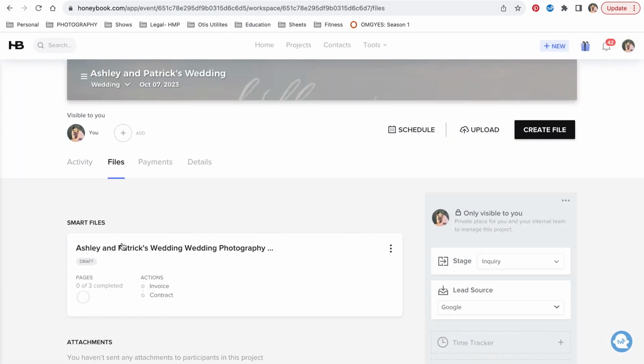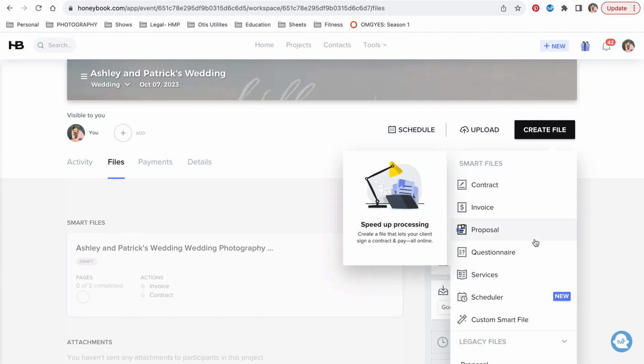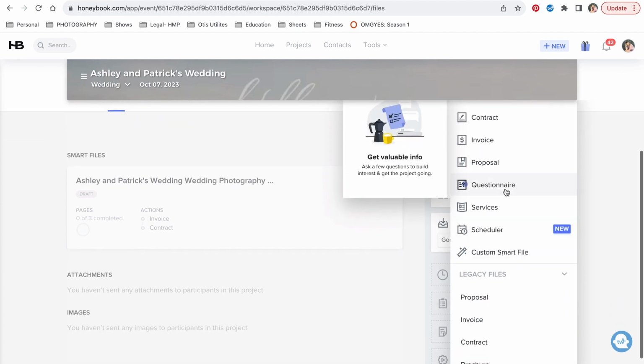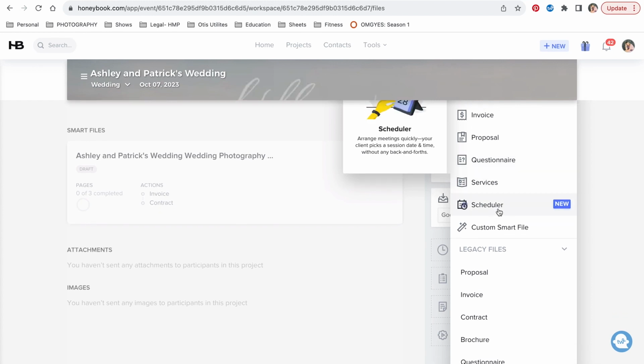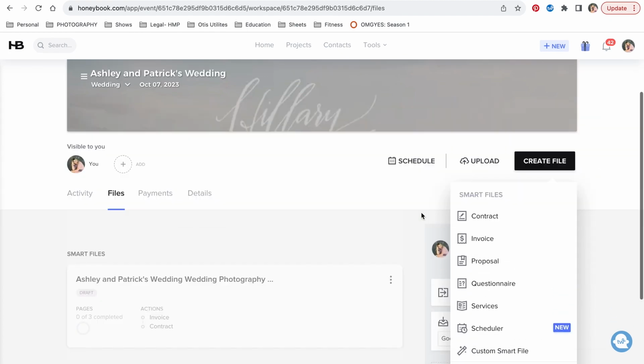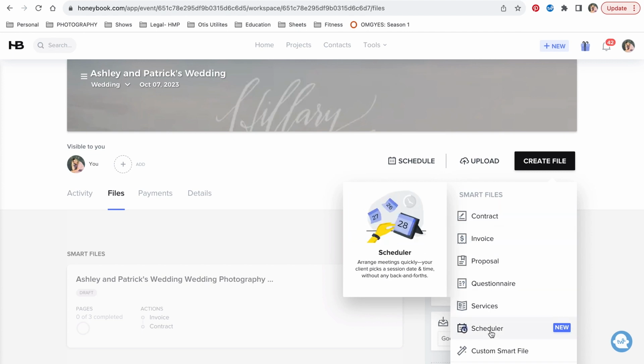So in addition to sending proposals, contracts, collecting payments through Honeybook, I can also create other files like send questionnaires for their pre-wedding questionnaire when I'm getting together their timeline. There is a scheduling feature in here where I can send them the scheduler and they can schedule their own engagement session, bridal session, what have you. So that is all just the different smart file options that you can explore within the projects.